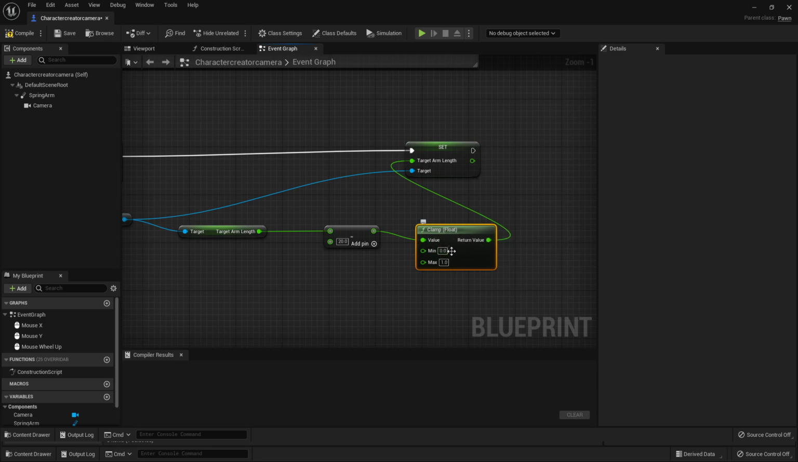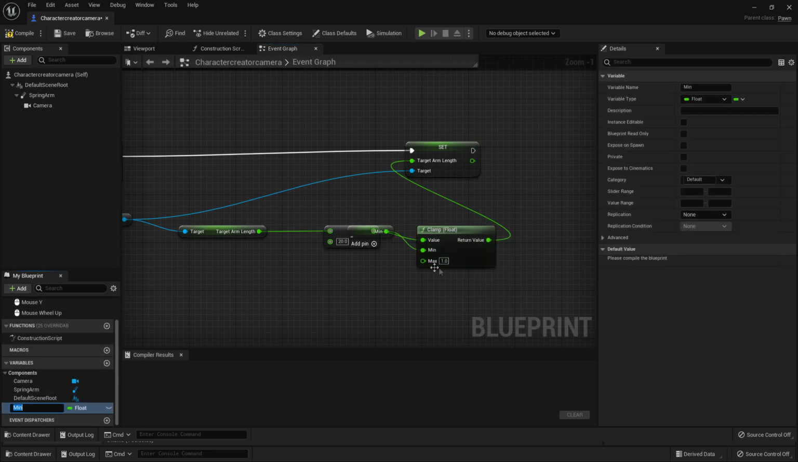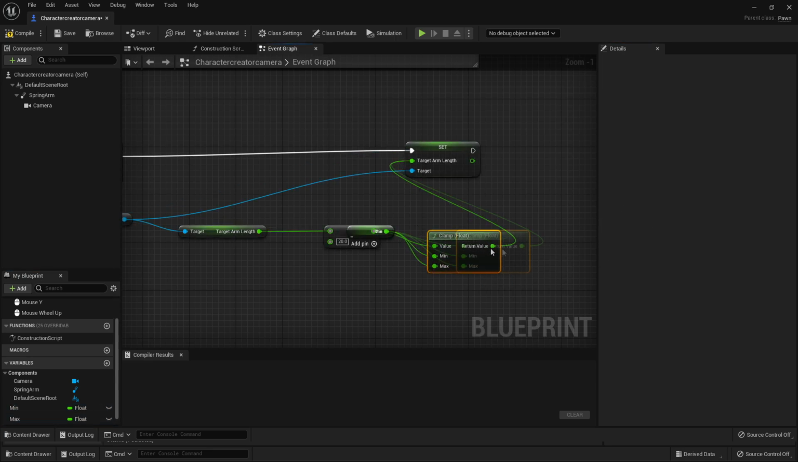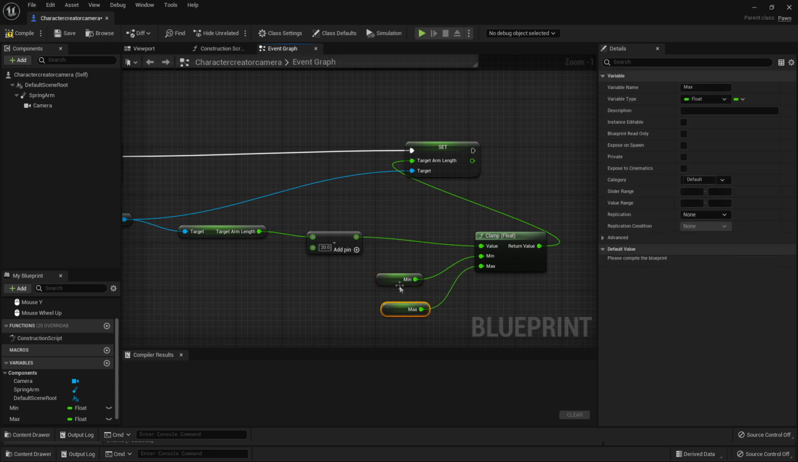So just so that we can easily change this if we need to, we're going to make them variables. So just right click on both of them. And I'm just going to move this so it's a bit clearer to see. So for the minimum variable, we just want to compile, and I found a value of 150 works quite well, and for max we can have 850. So the minimum value we're going to be able to zoom in is going to be 150, and the maximum value we're going to be able to zoom out is going to be 850.